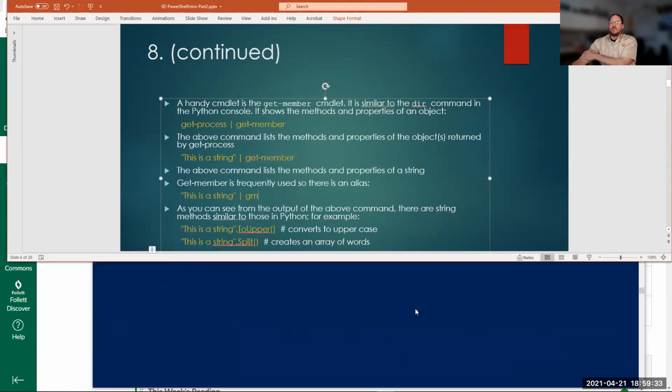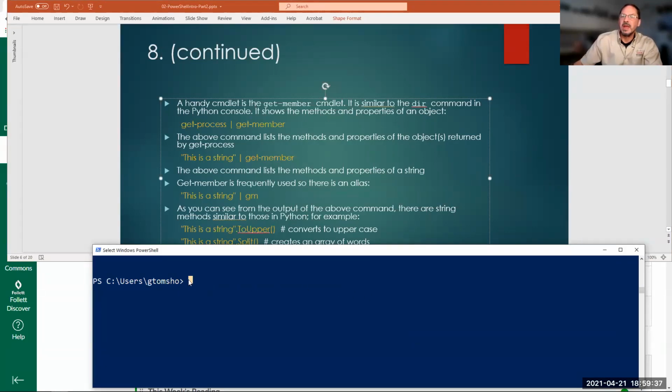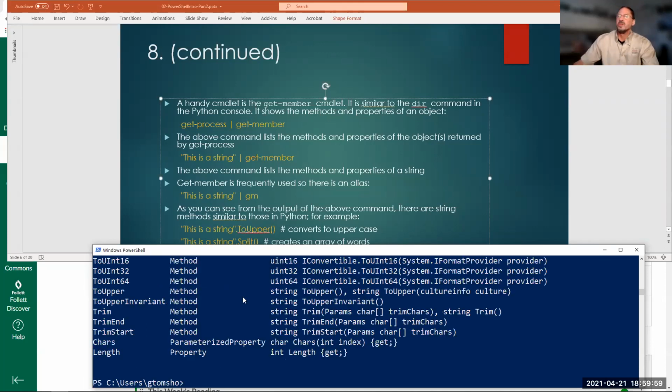Okay, and like other things in PowerShell, there's an alias for Get-Member since it's frequently used. So I don't need to actually use the example I have up there. I can just put double quotes, just like I could do with the dir command in Python, and pipe it to Get-Member, and it'll tell me all the methods available for any type of string object in PowerShell.